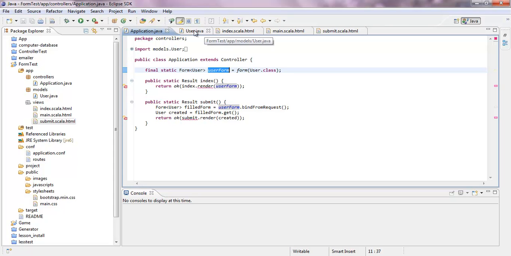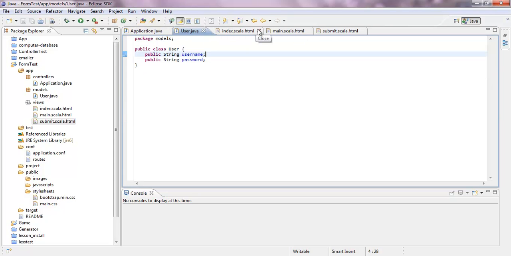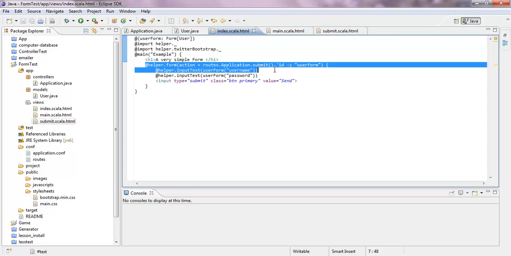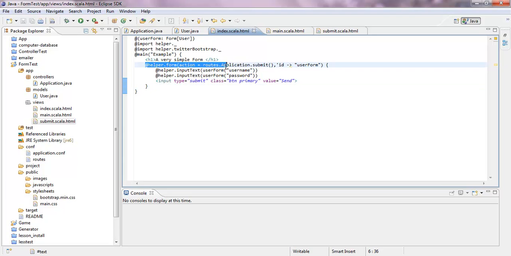Inside there, there's a very simple form, and you can see at the top that the only parameter given is our little user form. The next thing we have to do is use these helpers. This helps us to generate our form. It will actually generate HTML tags and formats for you.